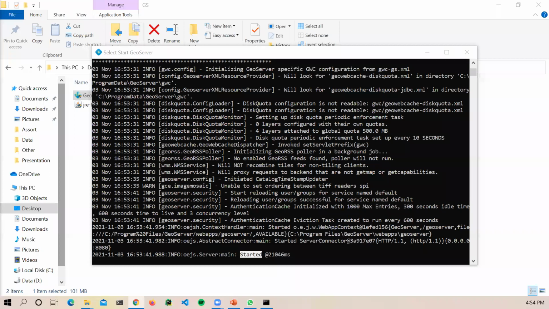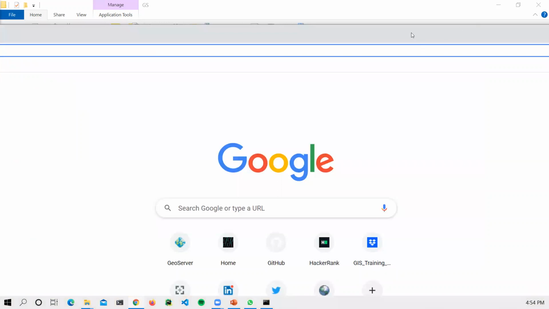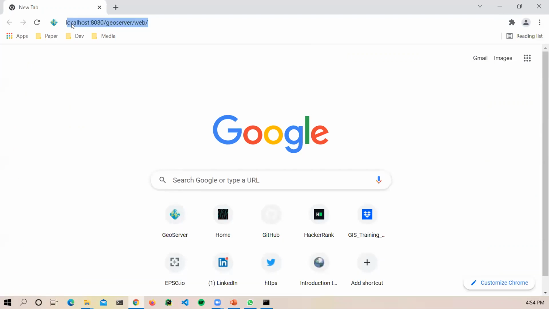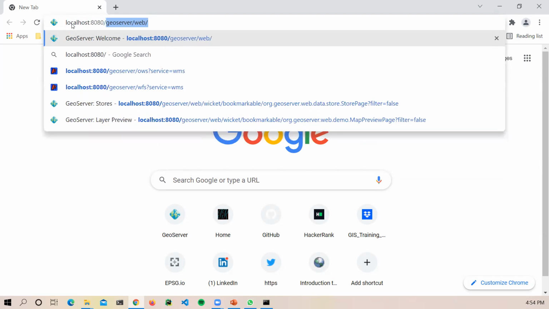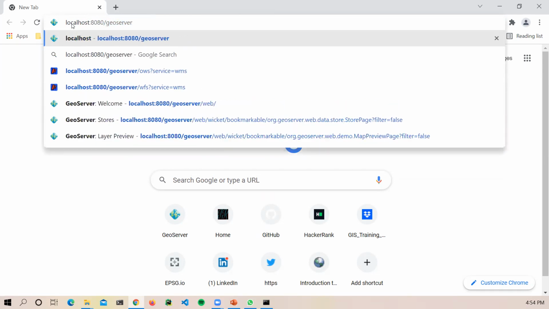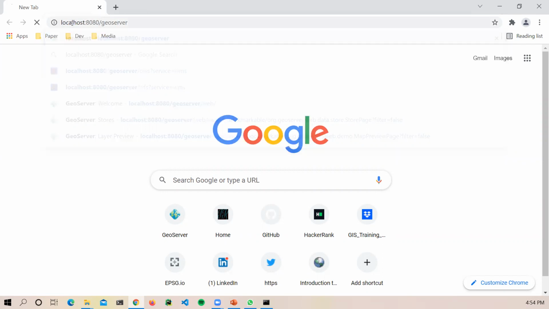So let me open my browser. I already know that I set it to port 8080. So I'll just come here and type localhost. I believe I shared this as well in the chat. If you look at the history from yesterday, we have GeoServer, localhost 8080 GeoServer. So when I click enter, let's see what happens. I believe it should display GeoServer.